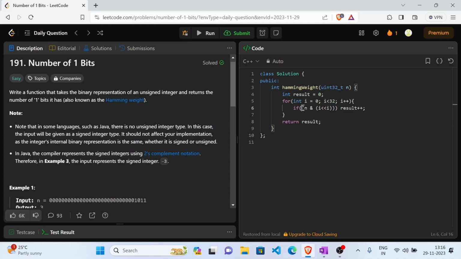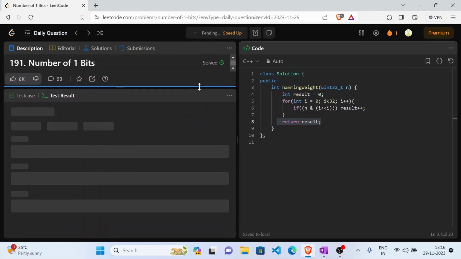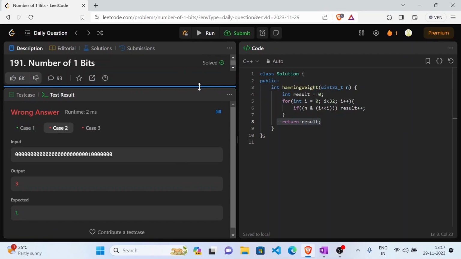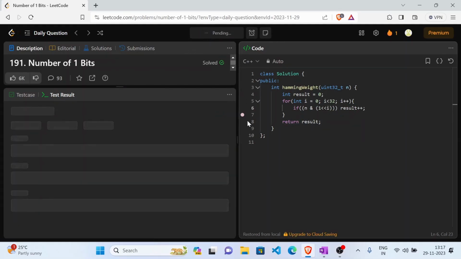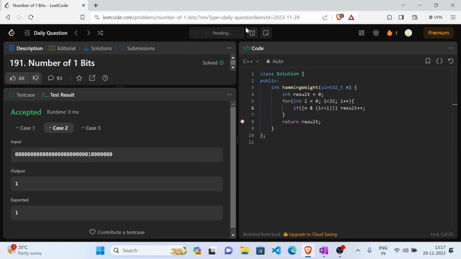So if this value is not 0, it means the bit at that index is set in the integer n, and hence we are incrementing our result, and finally we are returning our result. So let's run this to see if it is correct or if it is giving some error. What has happened? Oh, I have written i left shift wrong. Yeah, it was just a typing mistake. Yeah, let's try submitting this.